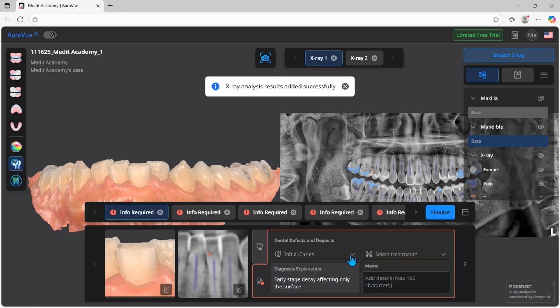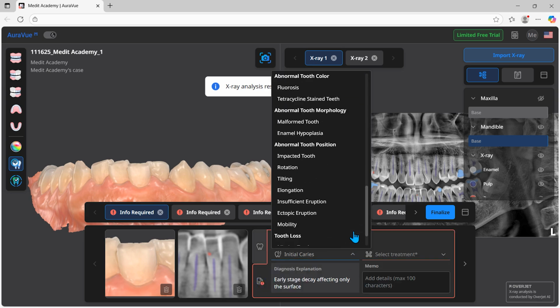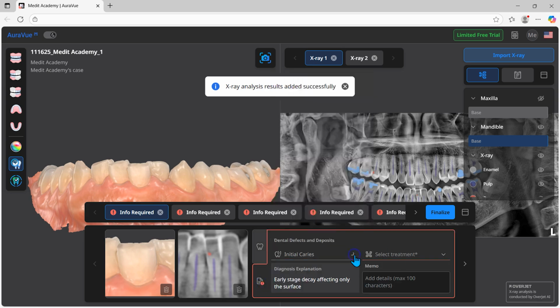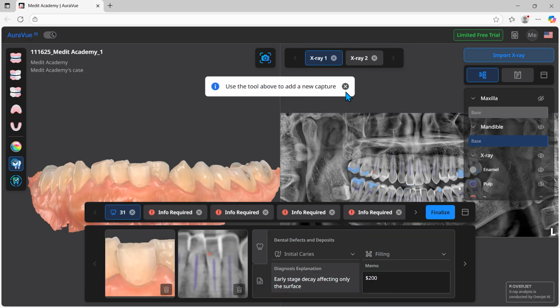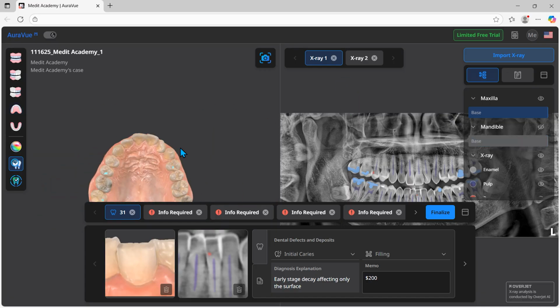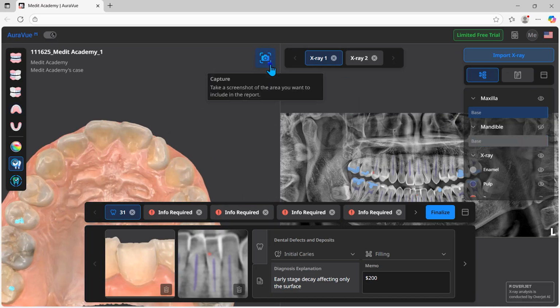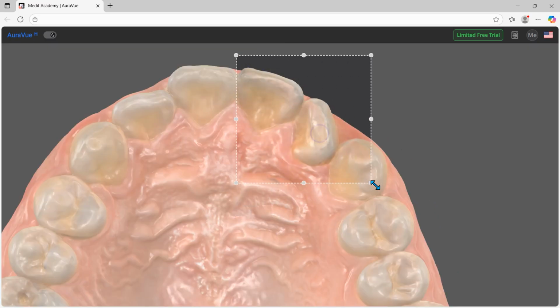Now, let's note the preliminary diagnosis and treatment plan. You can add a summary of symptoms, anticipated treatment items, and memos. Capture areas of concern on the scan data and radiograph images.